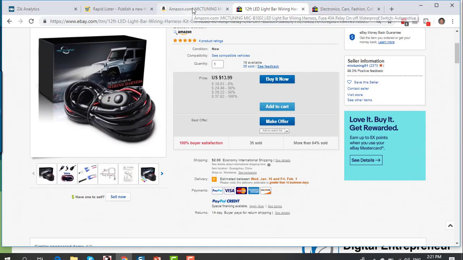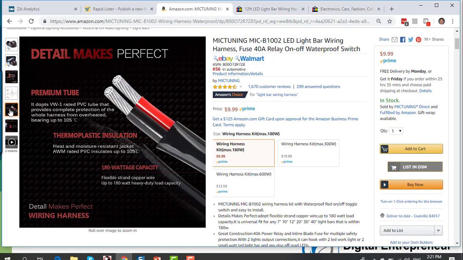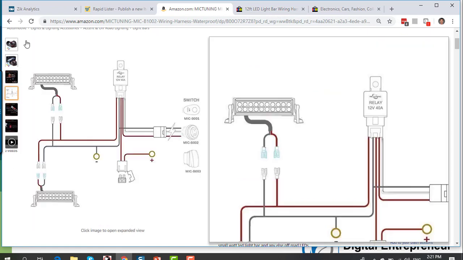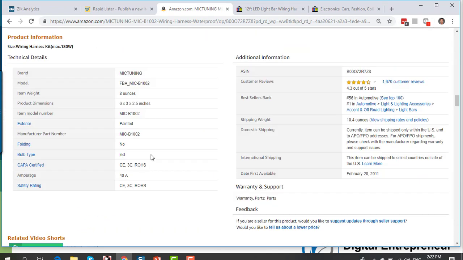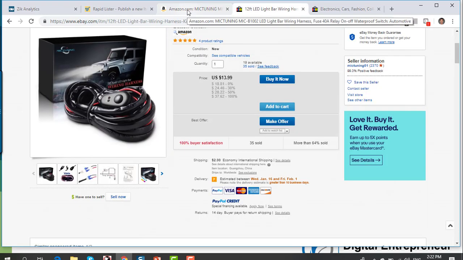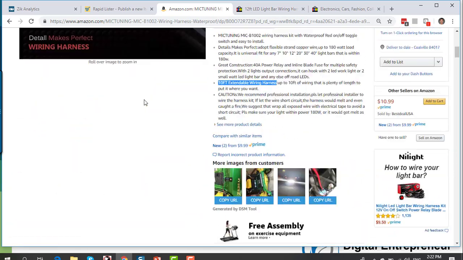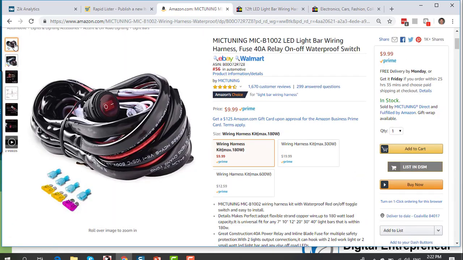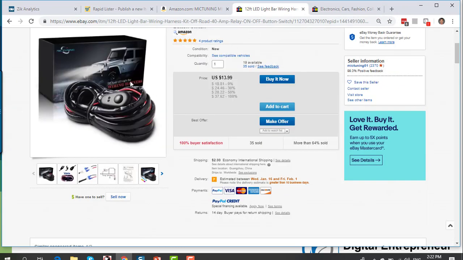Go back to the particular Amazon listing and have a look. Is it the same thing? Do they actually mention the model number? Yeah, so let's scroll down. Okay, so they mention the model number is MICB002, or the model number is B1002. So let's make sure that it is actually the same item. Apparently it is not the same item, so you can see from here it is not the same item. So I will not use this.